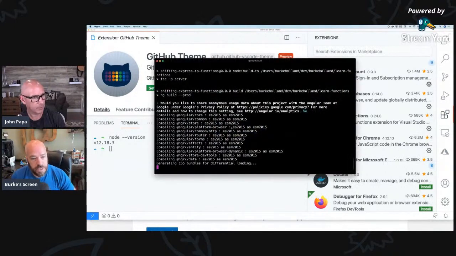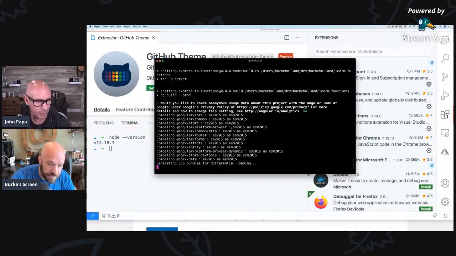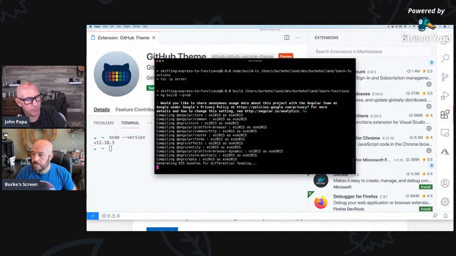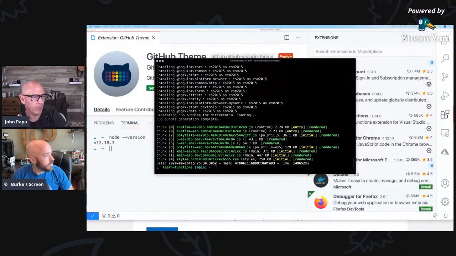Still running. Still building. It's doing bundles for differential loading, which sounds super important. I don't know what that is. Sounds critical. Yeah, this is not an Angular workshop, so we're not going to worry too much about what Angular is doing there. But in short, in the compiling steps, it's building multiple bundles for older versions of ECMAScript and newer versions of ECMAScript. And then once it's done, it figures out what the differences are, and then it builds the bundles.